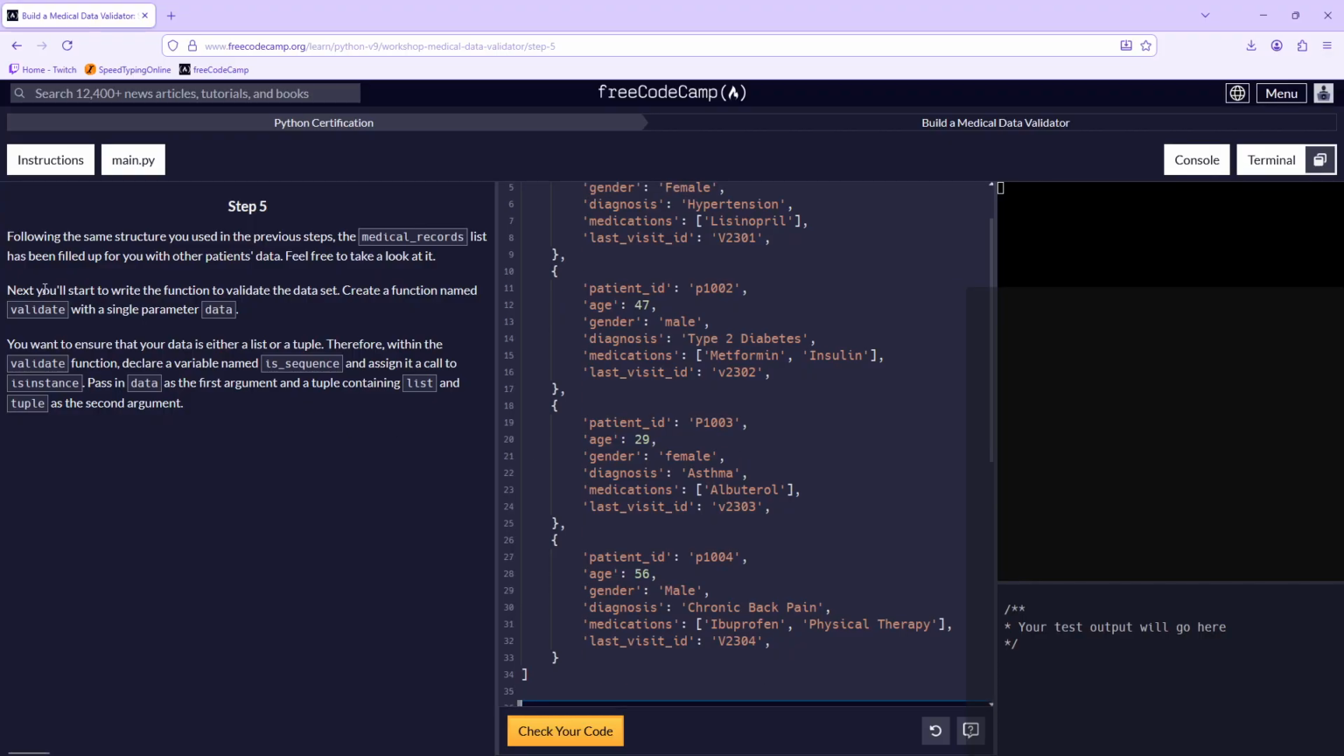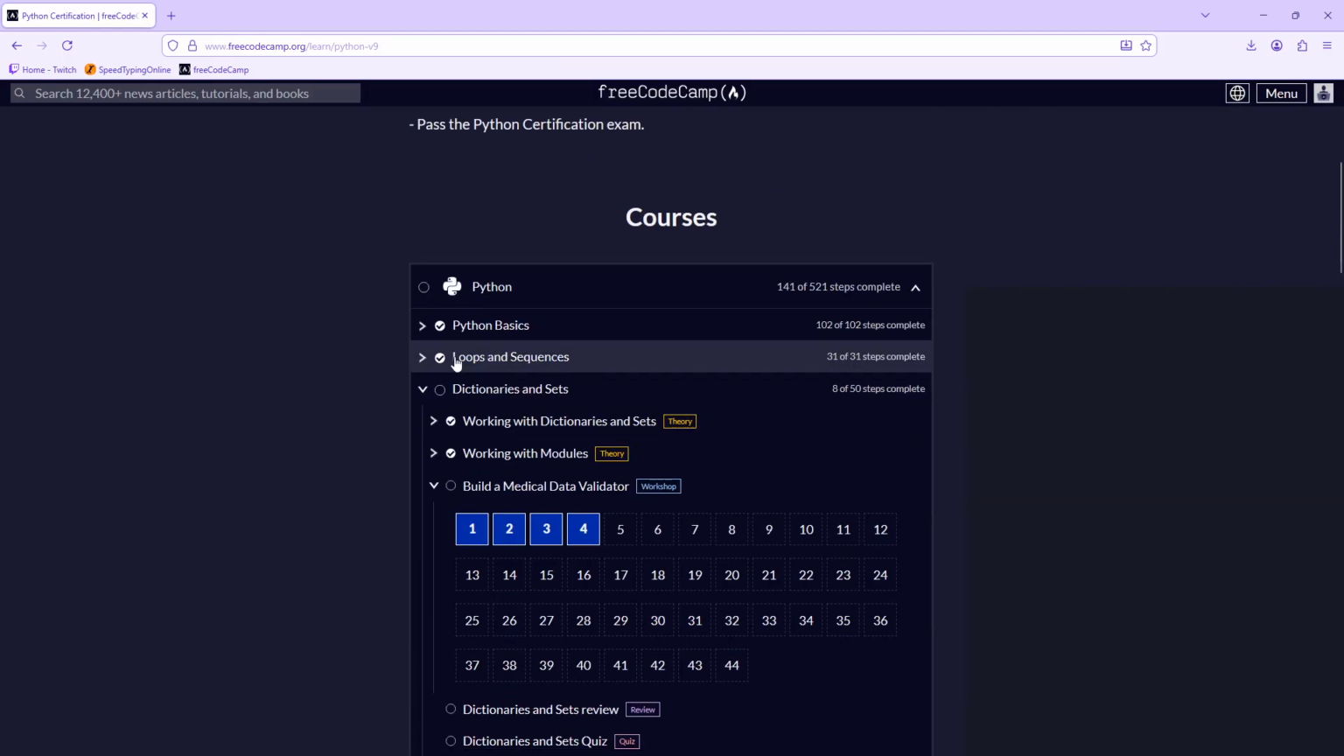Yeah, so tomorrow we'll write the function to validate the data set, creating the function called validate and a single parameter data. You want to ensure your data is either a list or a tuple. Therefore, within the validate function, declare a variable named isSequence and assign a call to isInstance. Pass in the data as the first argument, the tuple containing list and tuple, etc. Okay. This will all be good to do later.